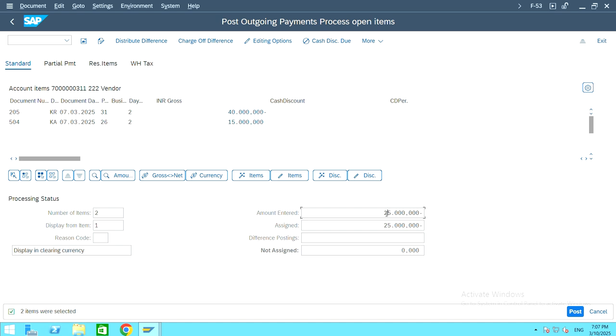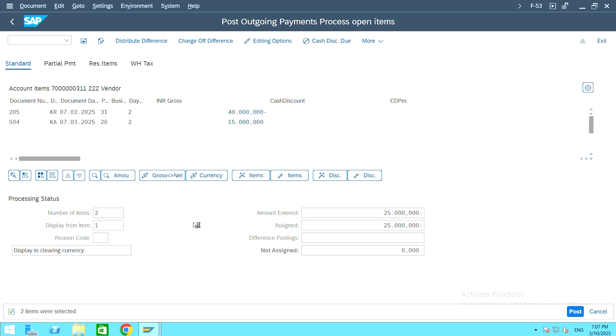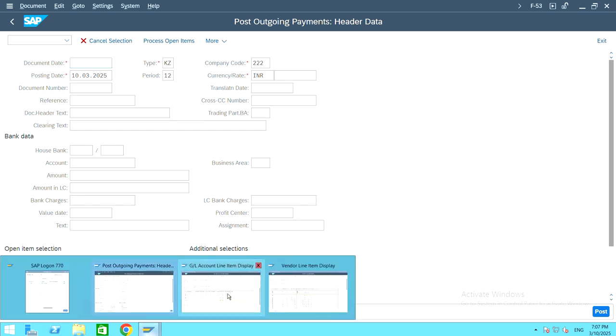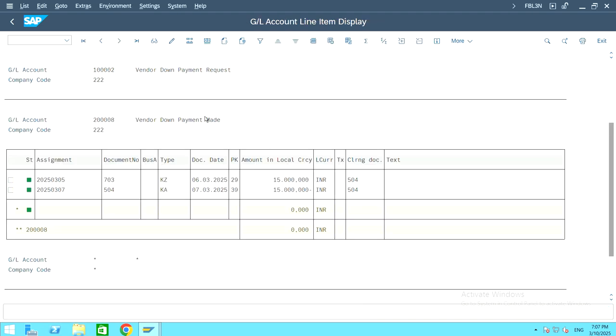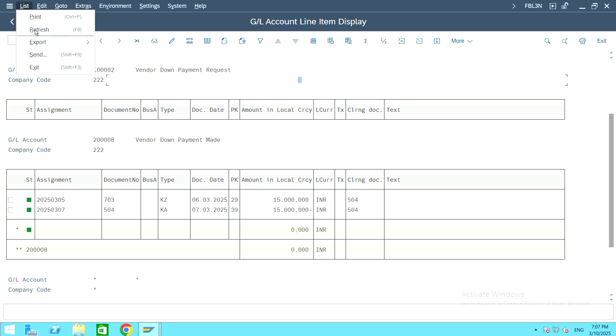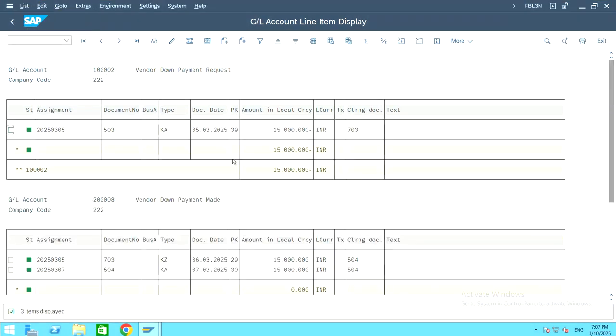And now click on post. So document number 704 has been posted. We'll go to GL account line item display and click on list first in the top of the screen and click on refresh. List and refresh.